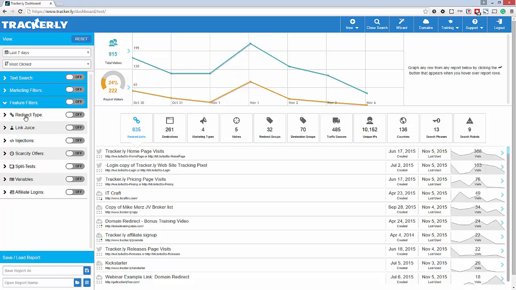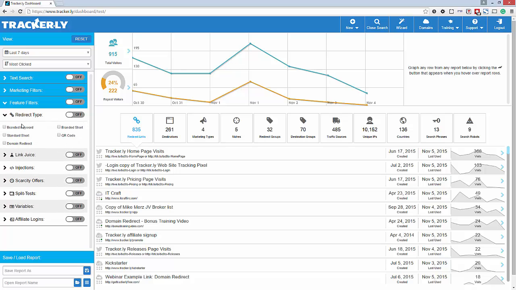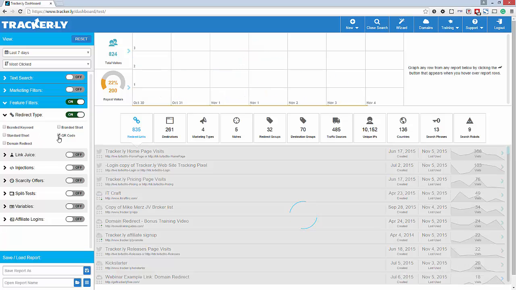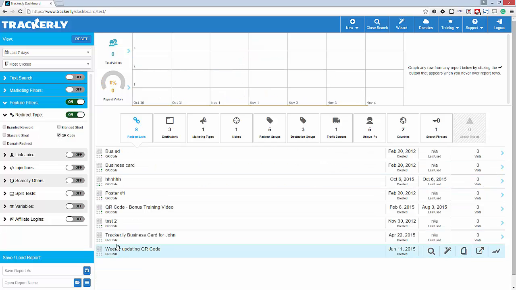Before we didn't have all of the ability to filter by every feature, and now we do, and as we add more features we'll add more in, and we're going to make this a little bit more robust than it is already, but for version 1 of the search panel this is what you get. So redirect type is what kind of link it is. So you've got your keyword links or short links, etc. So if I want to see all my QR codes, I just click that and there's all my QR codes.